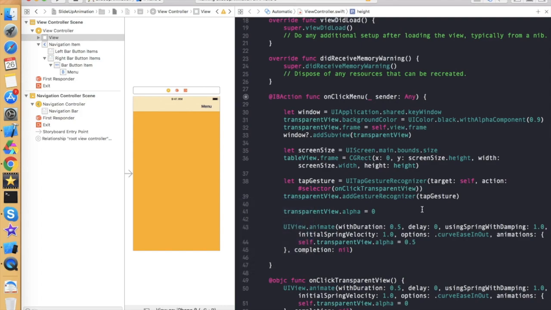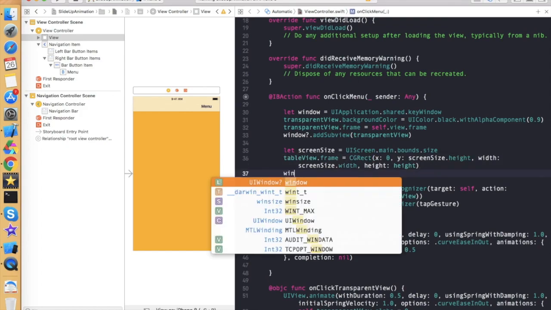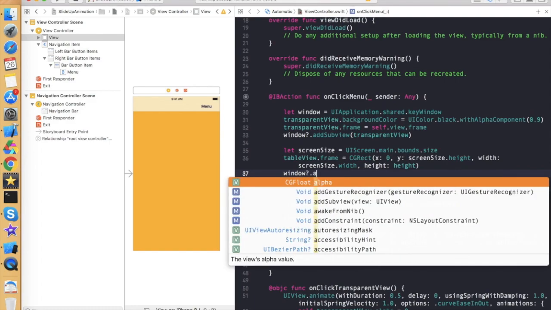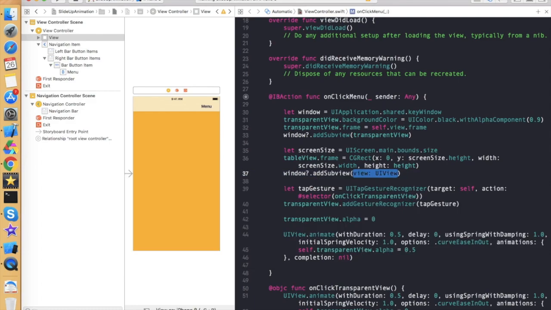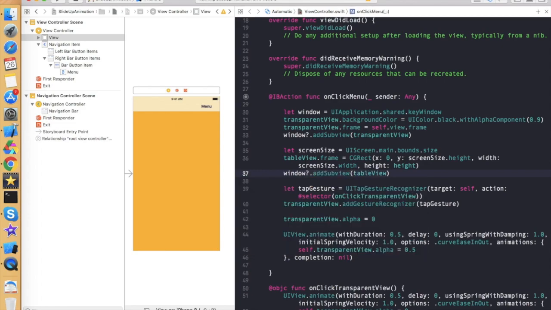Now we need to add this table view on the window as well. For adding this table view on the window, just simply write window.addSubview, and in this we have to pass tableView, simply like this. So by doing this, we have added this table view on this window.